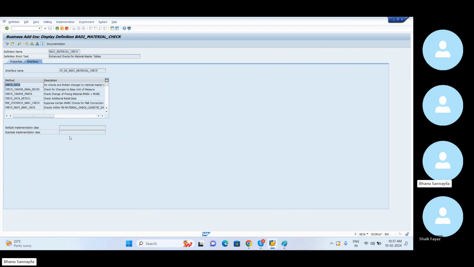So each and every method is nothing but a function module in the exit. BADI contains methods. Exit contains function modules. I hope it is so clear to you guys. Maybe for the first time it will be a little confusing, but you will get habituated. What do you say? Yes, sir.